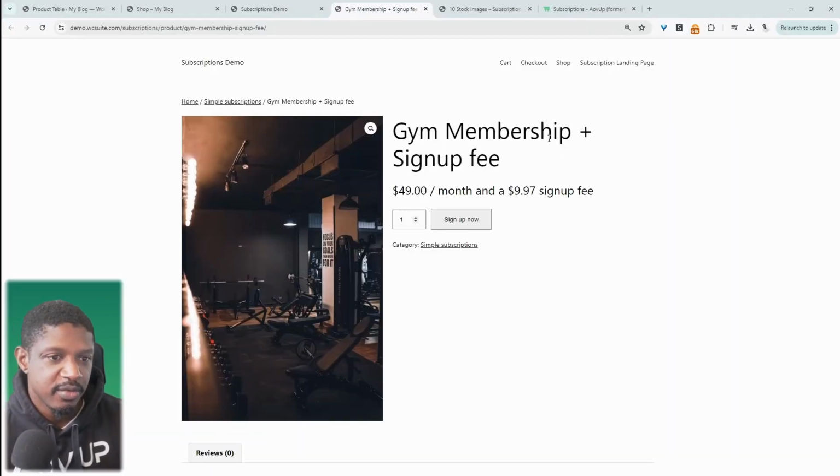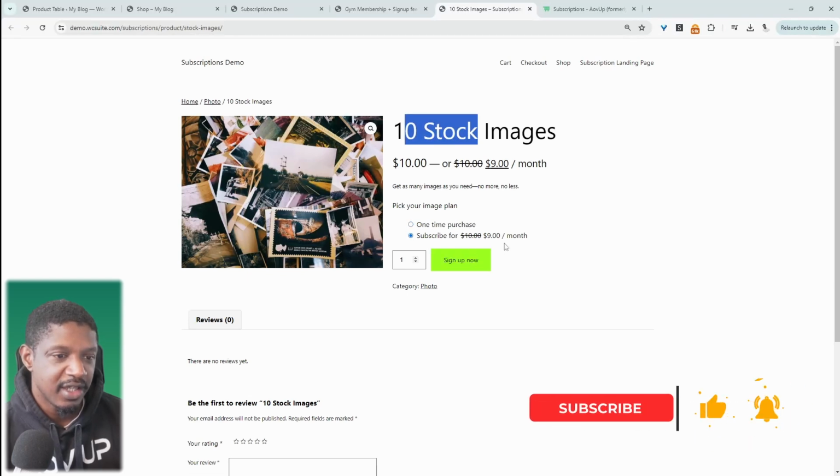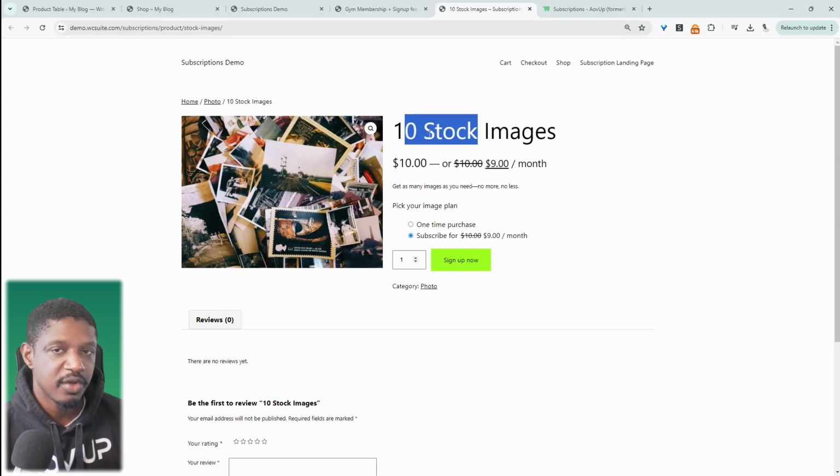So for example, we've got this gym membership here, where this is just a straight recurring payment option with a $9.97 sign up fee. Whereas here, we're giving users the option to make a one-time payment of $10 for 10 stock photos, or they can pay us $9 a month, right? And this is billed monthly, and they'll get 10 stock photos every month.